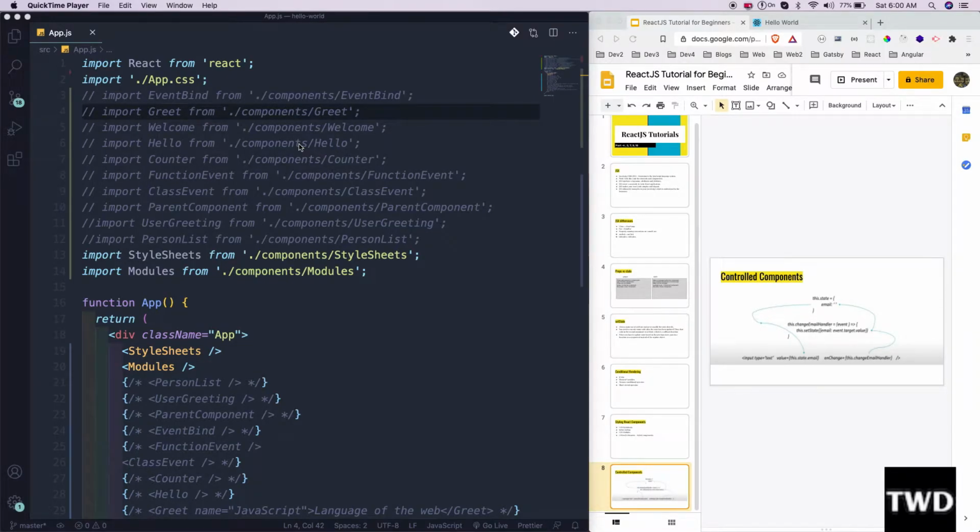Hi, welcome to part 10 of our React tutorials for beginners series. So in this part we are going to learn how to handle forms in React. It's a bit different and a bit tricky also, so we learn about them. They are also known as controlled components in React because React completely controls them.